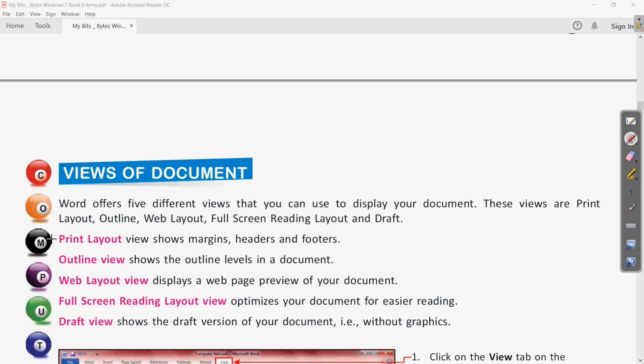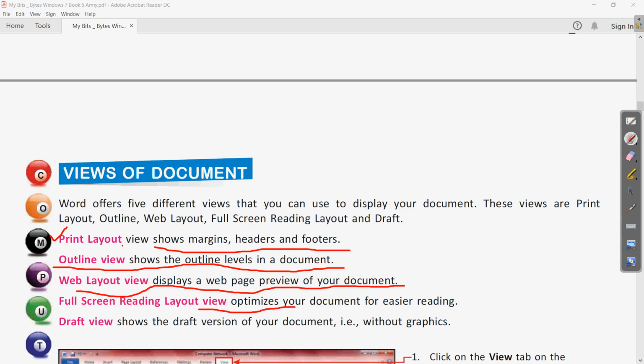You can see print layout. In this it views shorts, margins, letters and headers and footers. Then outline view, it shows the outline level in a document. Then web layout view, it displays the web page preview of your document. Clear? Then all these 5 are required to be written. So full screen layout view optimizes your document for easier reading. Then draft view, it shows the draft version of your document without graphics. So we have to include all these 5.